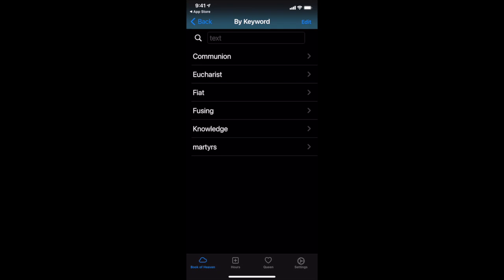Now what happens if I click on the edit button? The edit button brings up this little list that you can actually make your own. I can click on the minus pill right here to delete the items, or click the done button. Suppose I don't want communion, so I just slide my finger from right to left on communion, and the delete button comes up. I click on delete, it's gone.